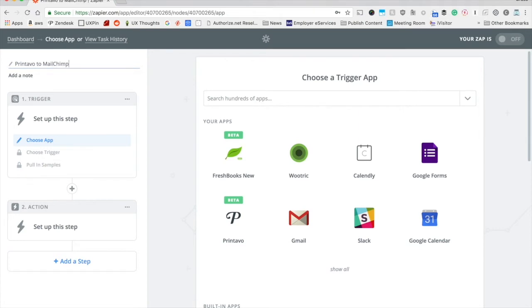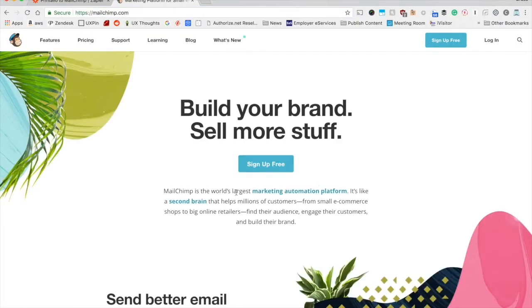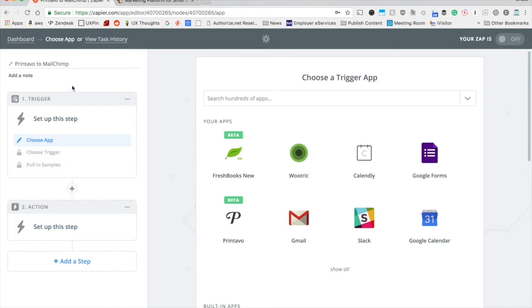So our goal here is when I go into Printavo, I want to create a customer, and when the customer is created, I want to have the customer information copy out into MailChimp.com so that I can have this for email marketing. The way we'll set this up here is create what's called a trigger. So this trigger is, okay, when this happens, do something else. The do something else part is the action. So our trigger is when we create a customer in Printavo.